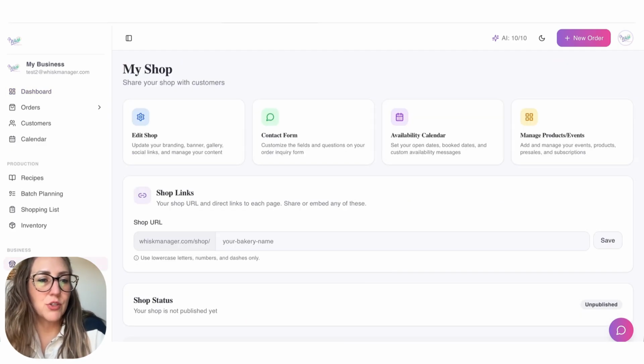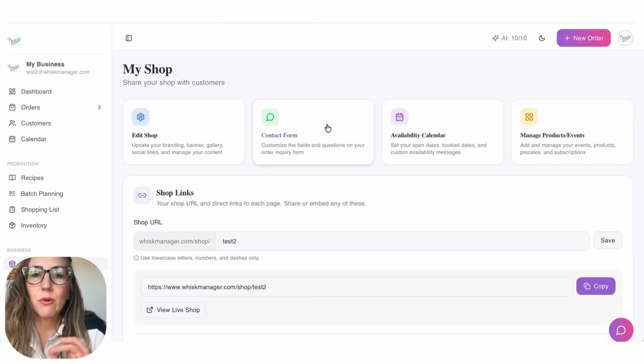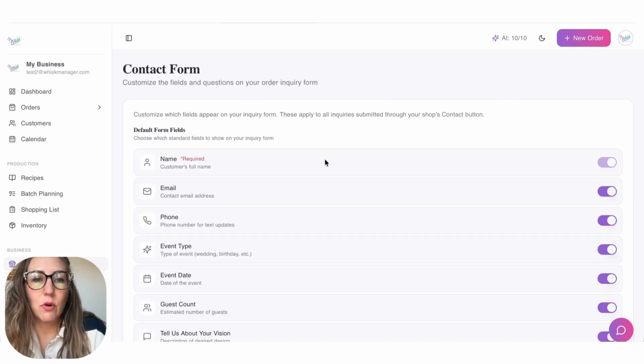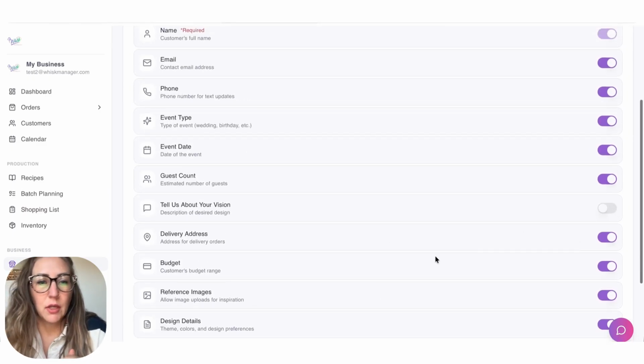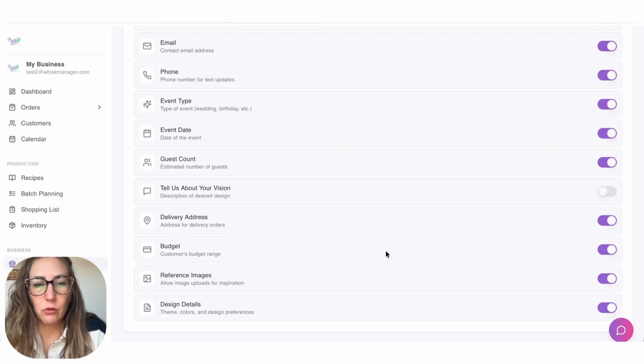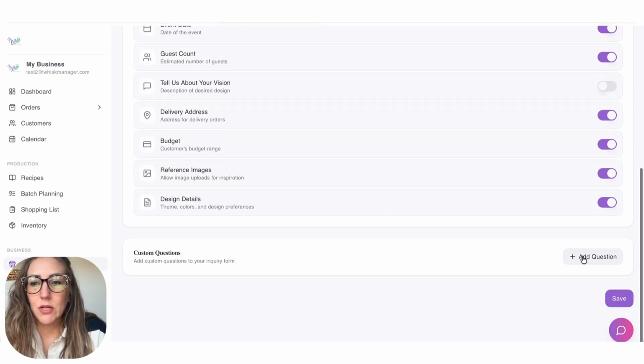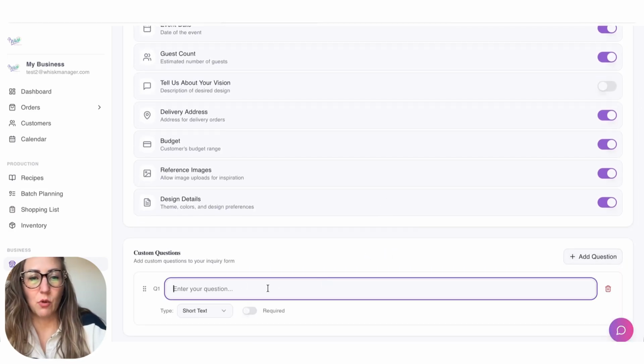Come back over to My Shop. Here is where you're going to edit it. You can either take out the questions and you can also add your own. Click on Contact Form. Name is required. Everything else you can toggle on or off. Maybe you don't want the tell us about your vision, toggle that off. If you don't want them to give a budget, toggle that off.